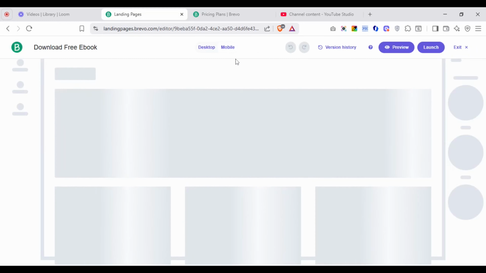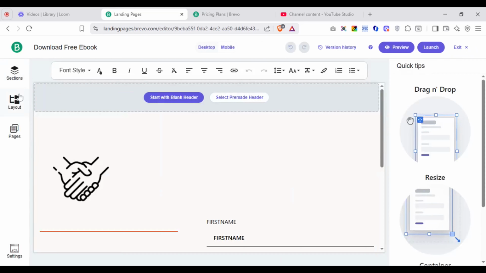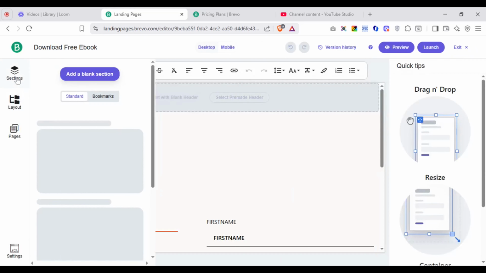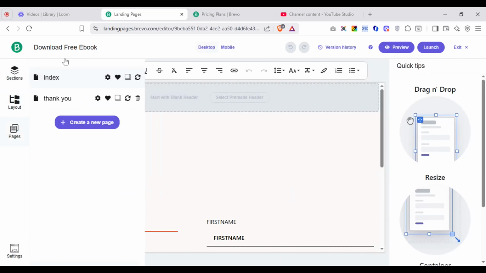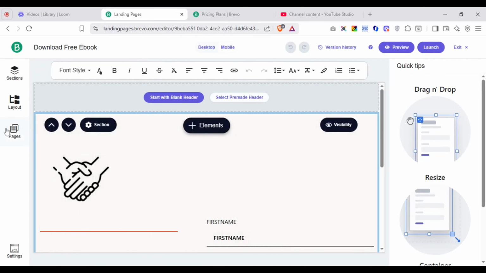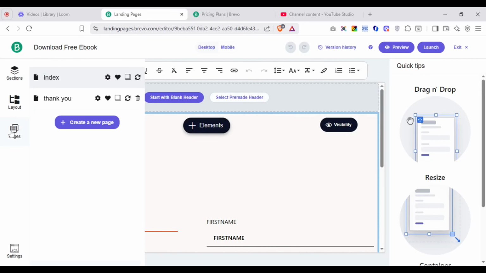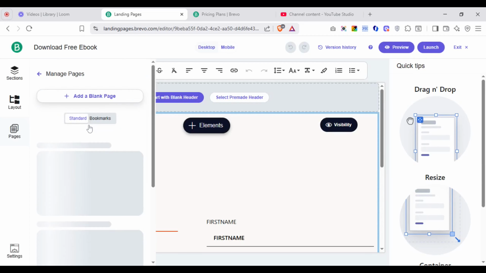Now we also want to set up our thank you page, and do not forget that you can also add different pages if you want. So you go to pages, then you can create a new page. When you create a new page, it is going to create an entirely blank page for you where you can just, okay, let's try that. So when you click on create a new page, you can add in a blank page, and you can also add in pre-made templates.